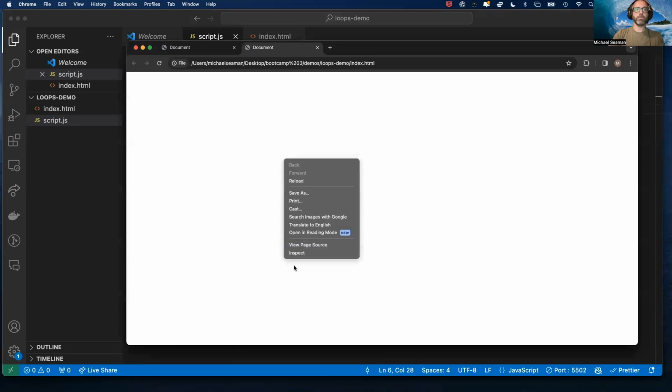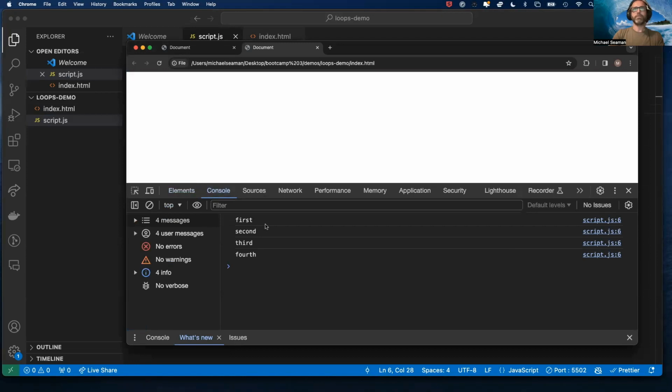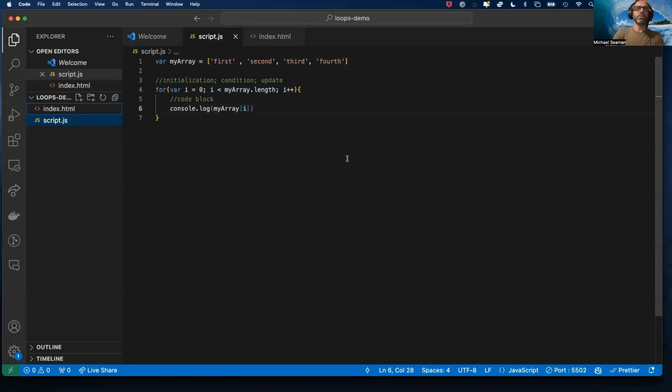Open the console. Boom. We iterated through the entire array with just one line of code in the code block. Great. That is probably the most common use case for a for loop, not just console logging, but performing any kind of operation that we want to perform on each index of an array.